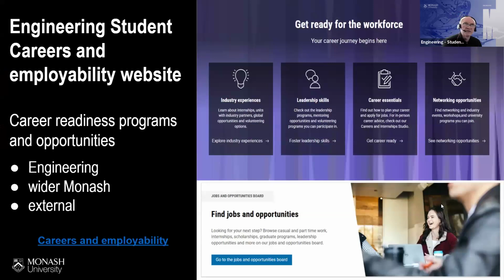In terms of building employability skills, the university has an employability website. Essentially, it can help with students preparing for engineering related work, but it also has a wider Monash focus, and also some of the links and opportunities lead externally to employers. So it's probably a good link to start building up your professional skills.